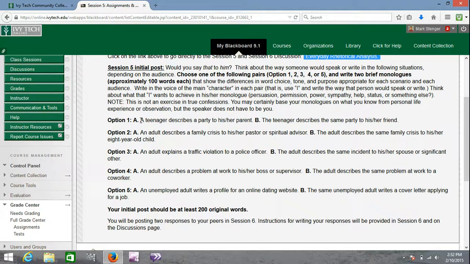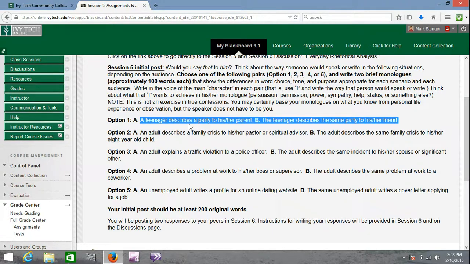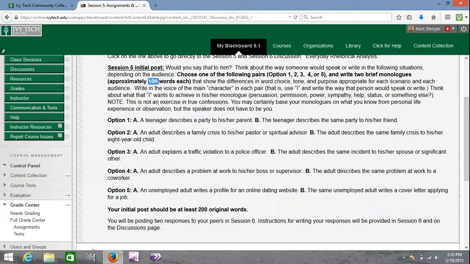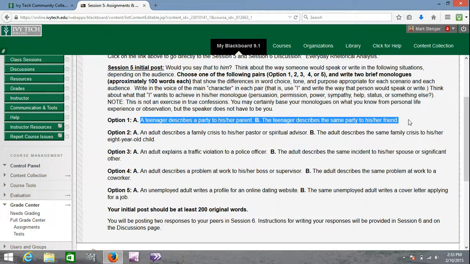And you're going to write 2 posts in the voice of the person described here. Each of these posts should be about 100 words. You don't have to write this as if it's a true story. You can be creative and make things up. Use your imagination. Pick any one of these. You don't have to do them all. That would be too much.